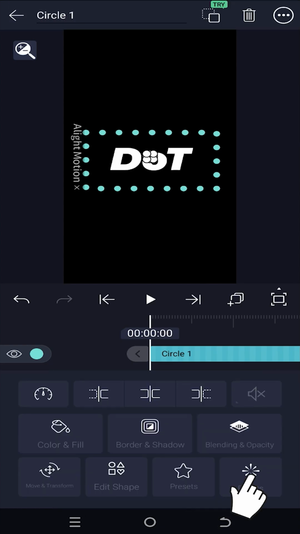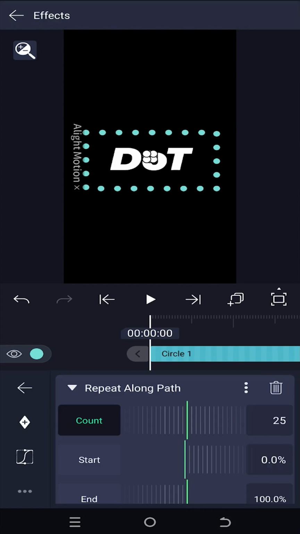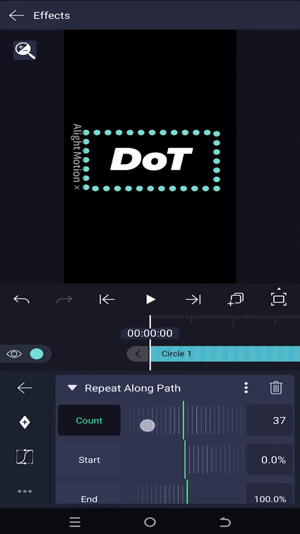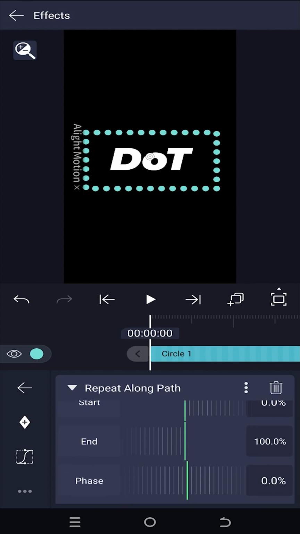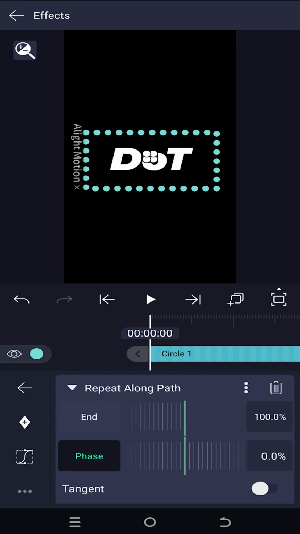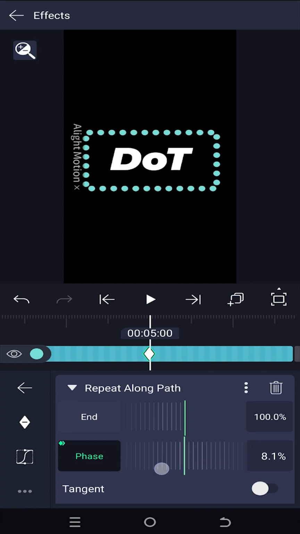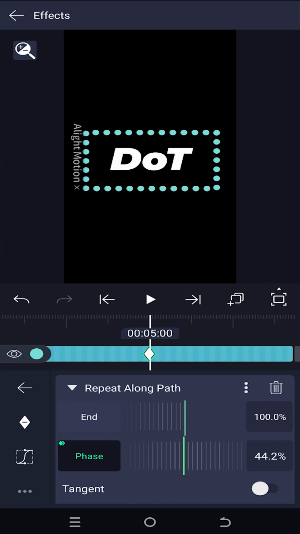Back to the effects. Expand it. Increase the number of counts. Move down. Phase. Make a keyframe. The duration of the animation, suppose 5 seconds. Increase the phase value. The higher the phase value, the faster the animation speed.